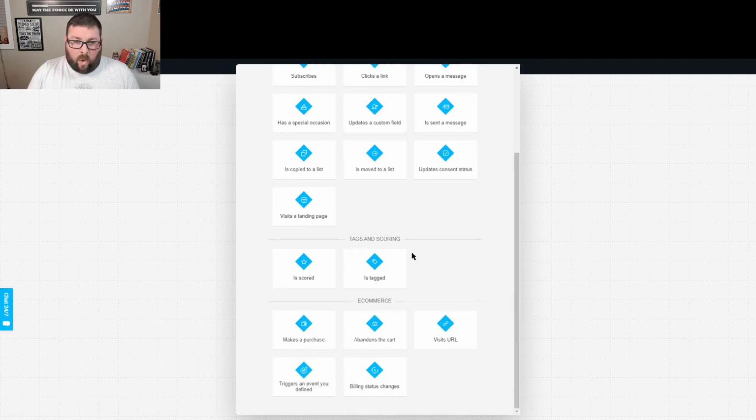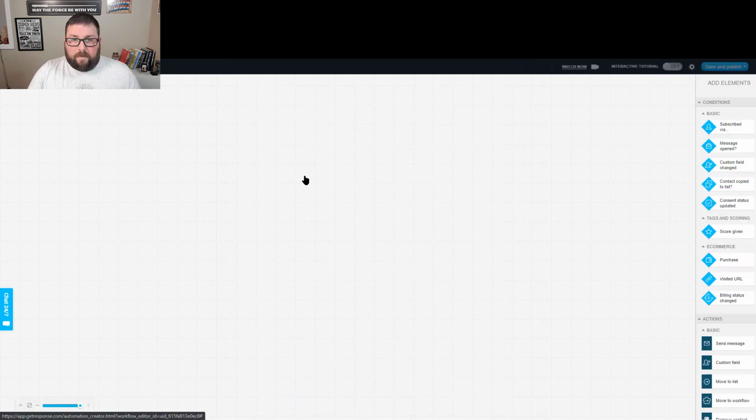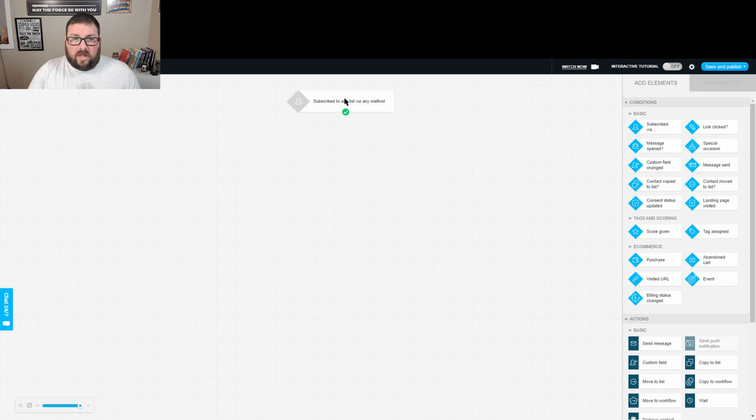So tags and scoring, this would be like if somebody is scored or somebody is tagged, you could use that to start an automation. And for those of you out there that are maybe looking at this and trying to do e-commerce, if someone makes a purchase, abandons the cart, visits a link, triggers an event that you defined, or even their billing status changes, you have the opportunity to start an automation based on that information. But for simplicity, we're going to go ahead with subscribes. So you're going to notice it puts the subscribe button right up the top here.